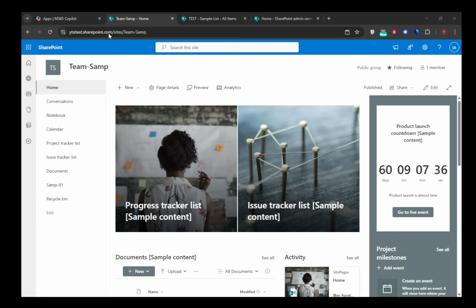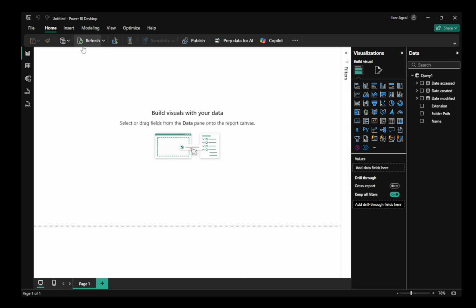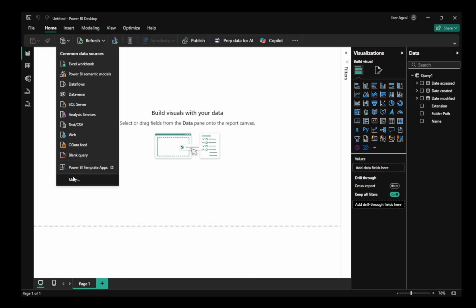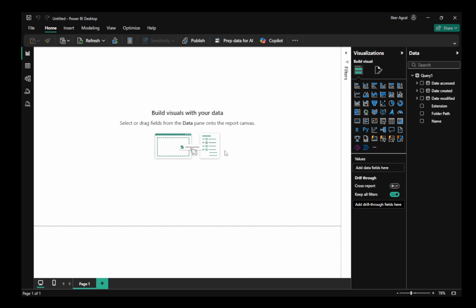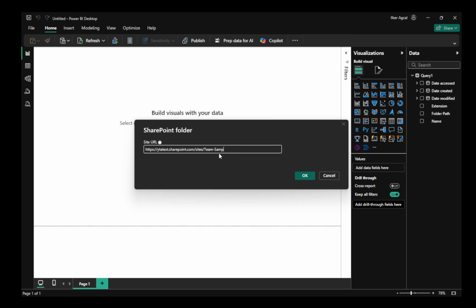With this information in hand, open Power BI Desktop and navigate to Home, then Get Data, and select More. Here, search for and select the SharePoint folder connector. When prompted, enter the SharePoint site root URL. It's crucial to authenticate using your organizational account to establish the connection. Once connected, Power BI will display files within your specified document library.